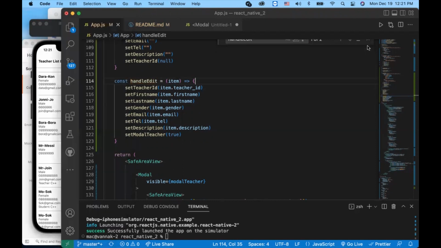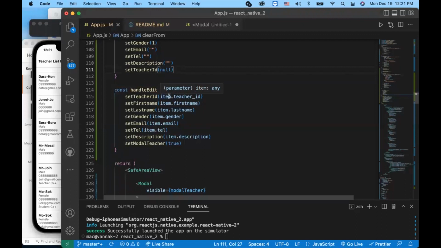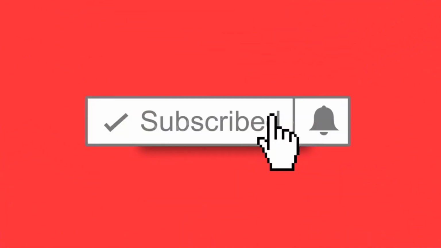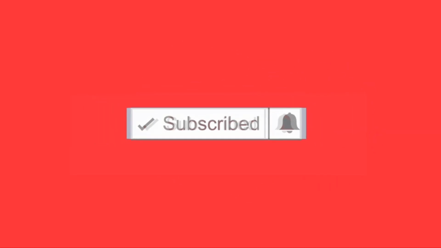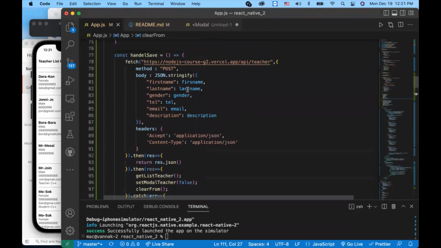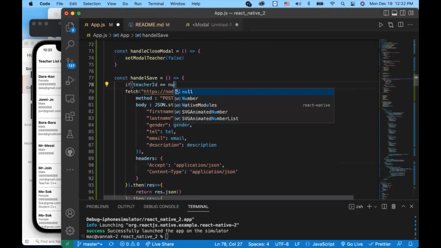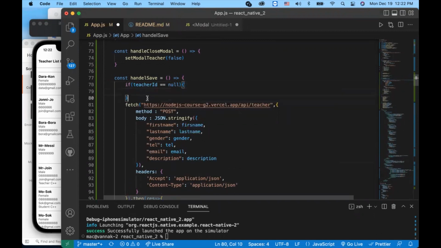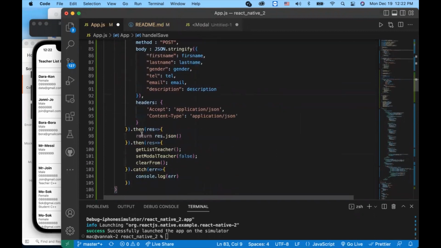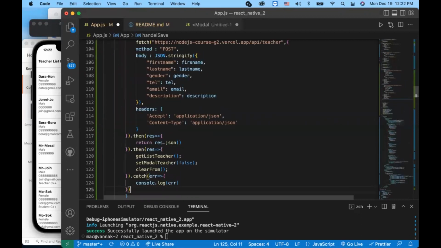I have to use a flag with the teacher ID. So if edit, I need to define the teacher ID with a value, but if creating new, teacher ID is null. So I can use this state to check this condition. So when we click button save, it means that we update. So I can check this condition: if teacher ID equals null, it means save new, and otherwise it means edit. If teacher ID equals null, save new, and if not null, we update.